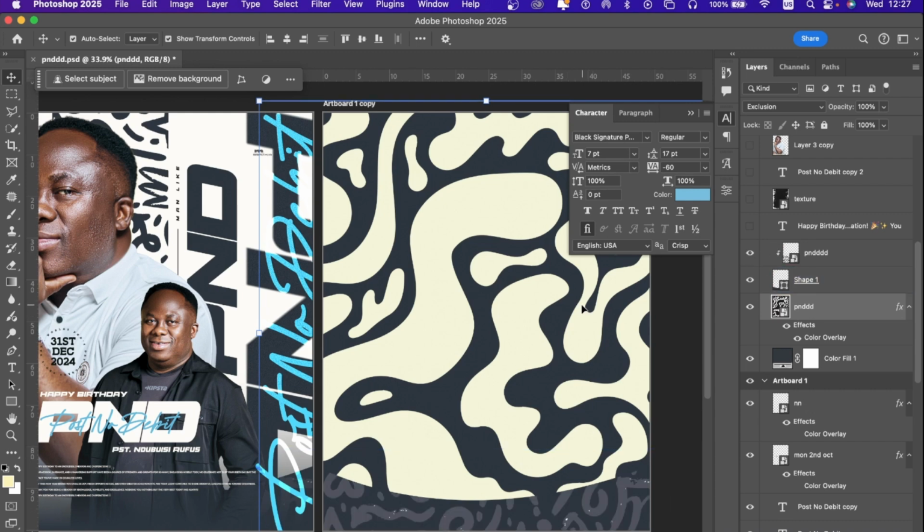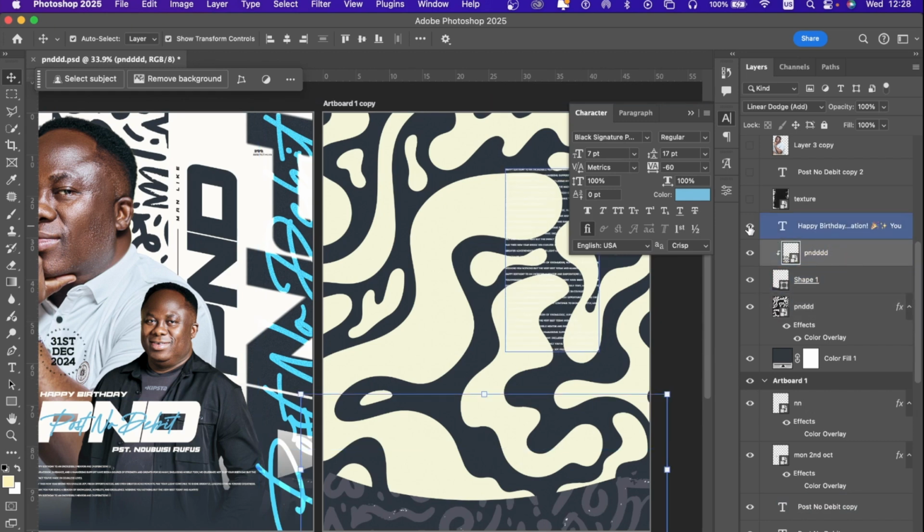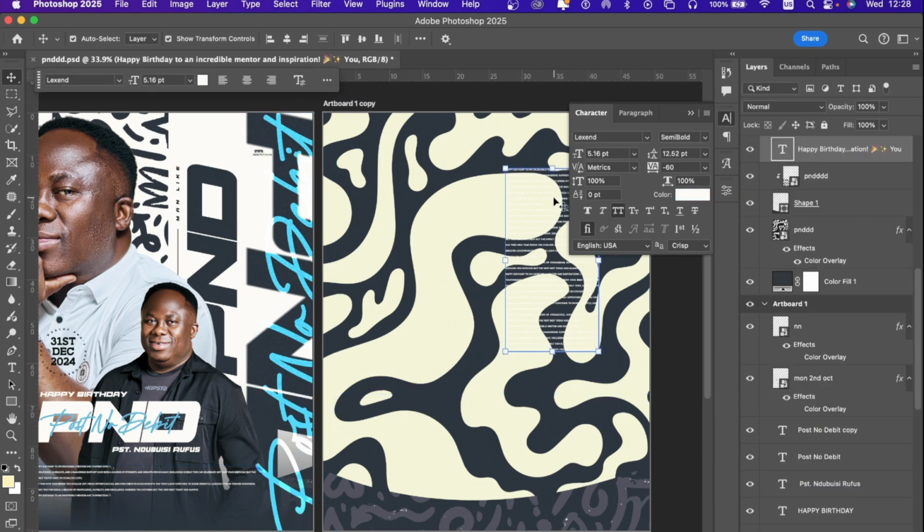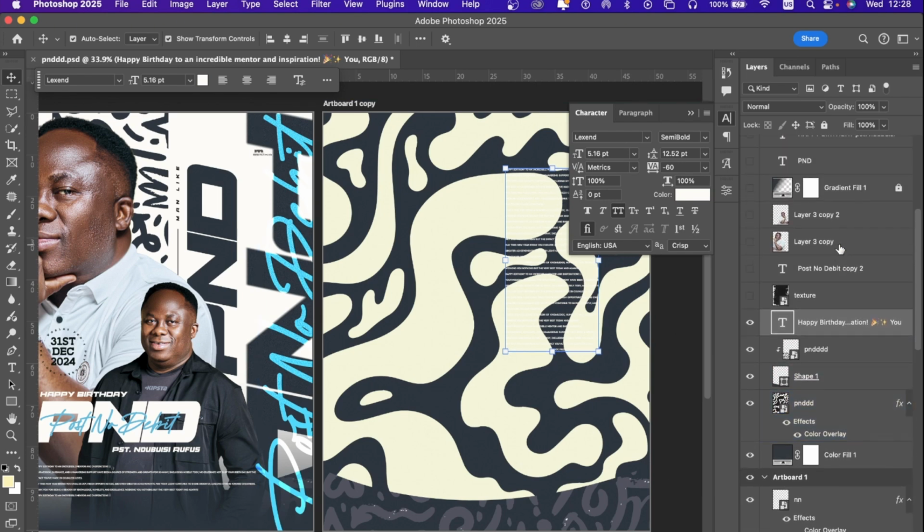Then same layer, same pattern I have here, same thing I had here, just masked over it. So the same blend mode, linear dodge, then happy birthday. You notice that this particular stuff has now changed. So the composition, your ability to change elements or replace elements in different positions, is what really makes your design come out nice when you want to do multiple variations.